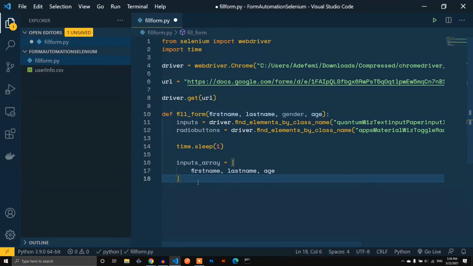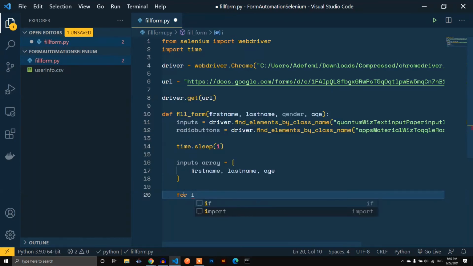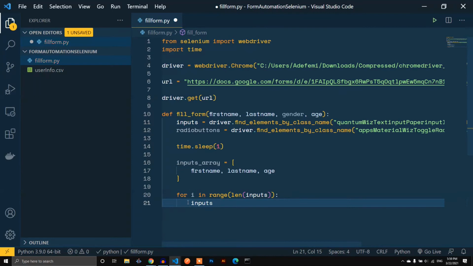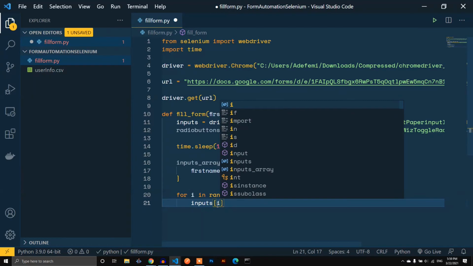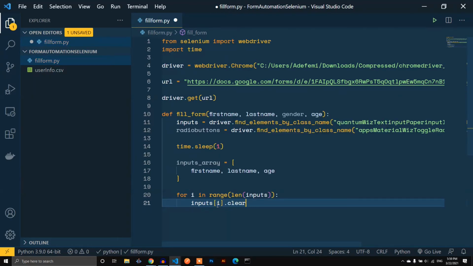So now with the input array defined, we can now loop through our inputs and just access the index to update our data. So for I, so now we have I in range length of input. So take note. So we are looping through the inputs and we are getting the index. So based on that, that means input of I, so provided I is at 0, then that's first name. So that's the point. So input of I, we want to clear it first.